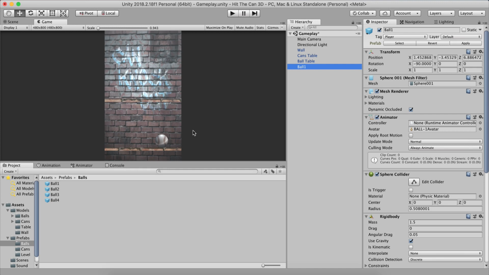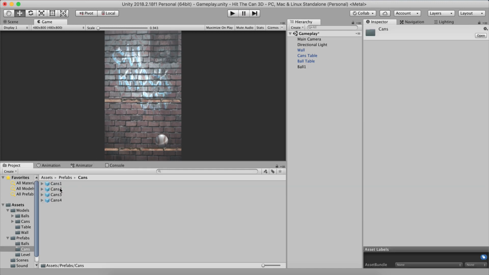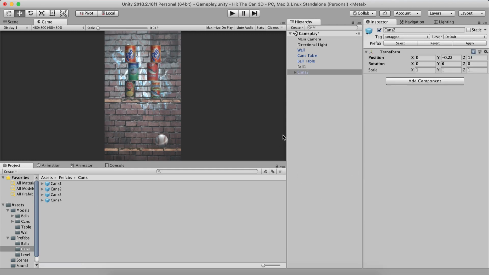So yeah, this is where the ball is gonna be. Let me go back into the prefabs we have here. While I'm entering the balls again, we have the cans. Now here I'm gonna drag and drop these cans, so cans 2, just so that we have something to demonstrate so that we can actually create our game or actually start scripting.